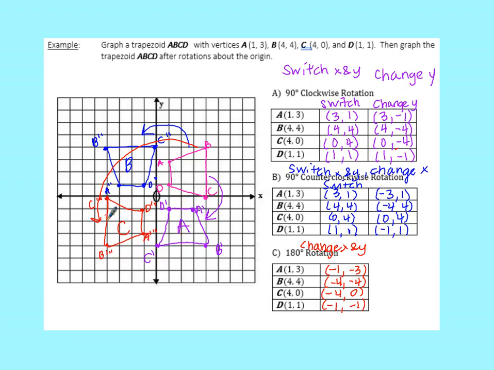So that's our rotations. You just have to follow the rules and carefully plot each of those points in order to get those right. So go ahead and move on to page 9 and try that last example on your own. Make sure you're following each of those rules and being careful with that. Go ahead and pause the video and then press play when you're ready to check your work.